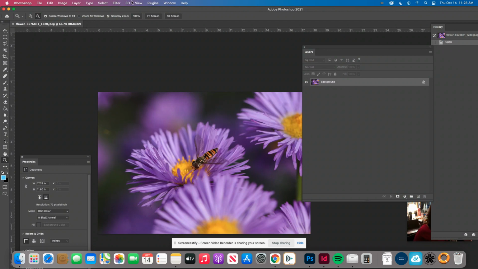Okay, so we're going to go ahead. Open a photo. Make sure we have our layers panel open. First thing I'm going to do is unlock the background. Who can tell me how I unlock the background? Good, thanks. A little lock.